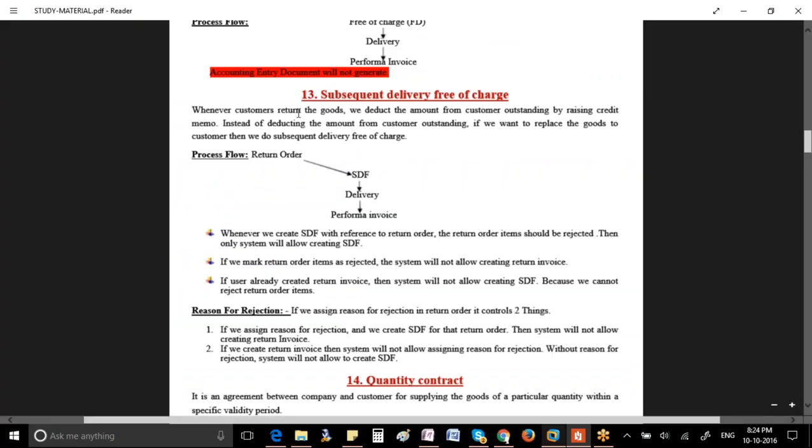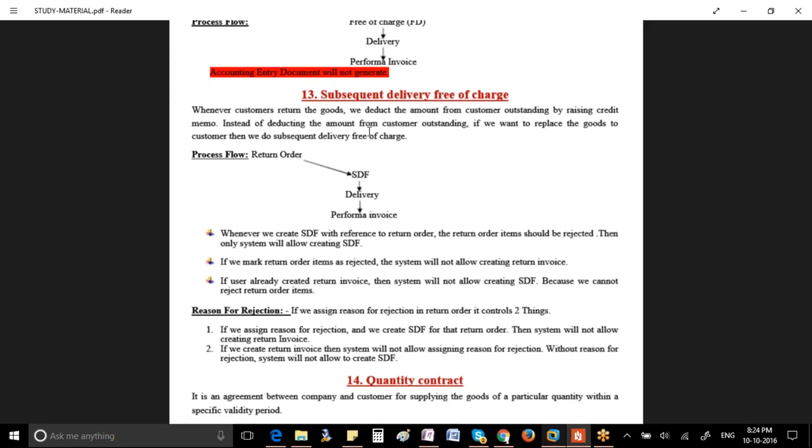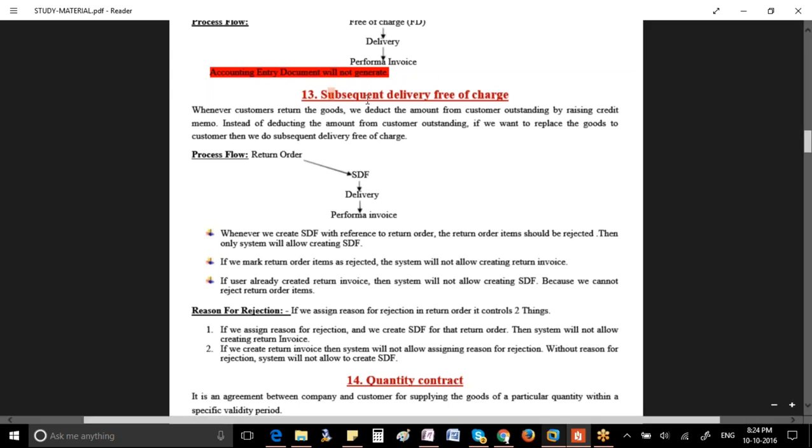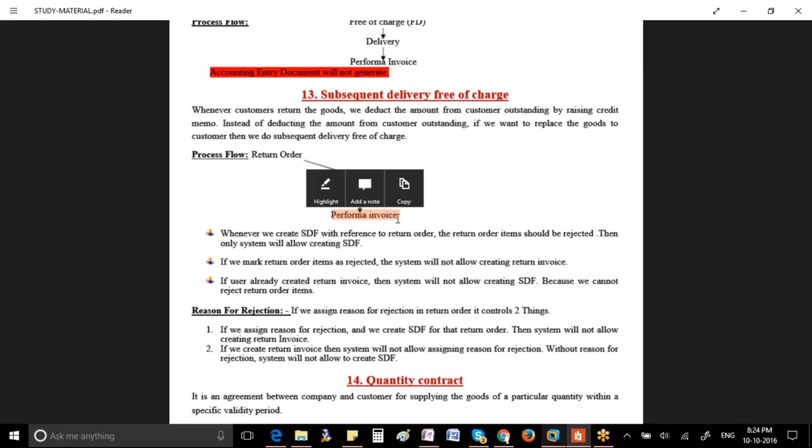Whenever customers return the goods, we deduct the amount from the customer's outstanding by raising the credit memo in general. But if instead of deducting the amount, the customer says, send me some goods, replace the goods, that's fine with me, then you have an option to do the subsequent delivery free of charge. The process is you do SDF with reference to a returns order, then you do the delivery and pro forma invoice. Why? Because with the pro forma invoice, you are not raising any bill to the customer. You are sending these goods free of cost to the customer again.